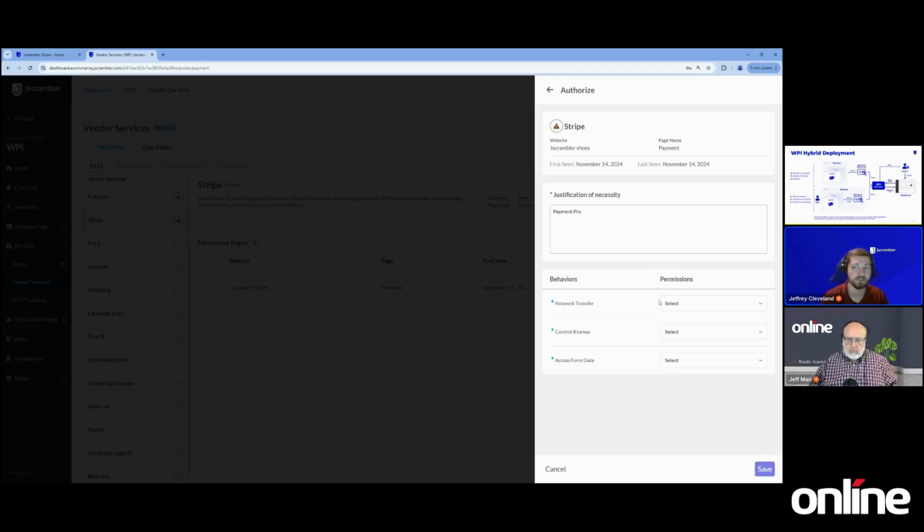So what we're seeing here is the script that Stripe is putting into, in this case, the merchant's payment page to generate that iframe. And so when we go through and authorize them, we want to make sure that they can do networking, right? This observed networking that they have shown. We want to make sure that they can add the iframe to the page. And then in situations where we don't, we also want to make sure they can grab that data from the form.